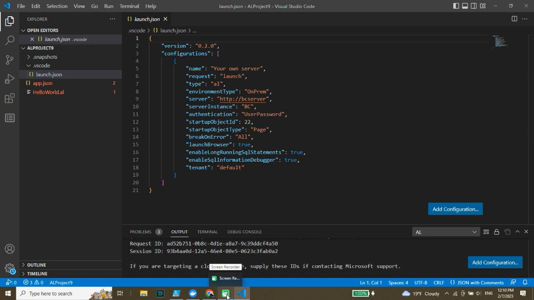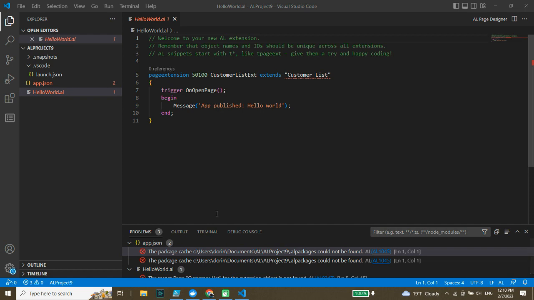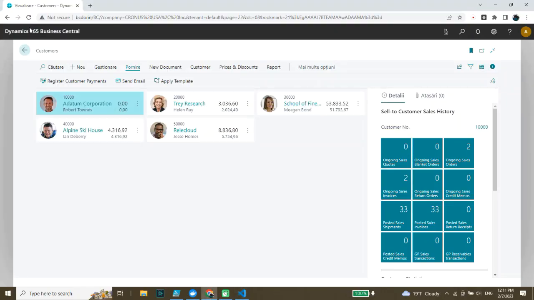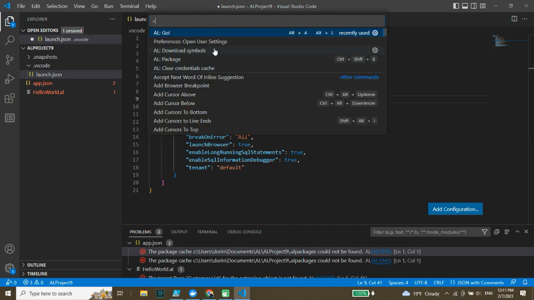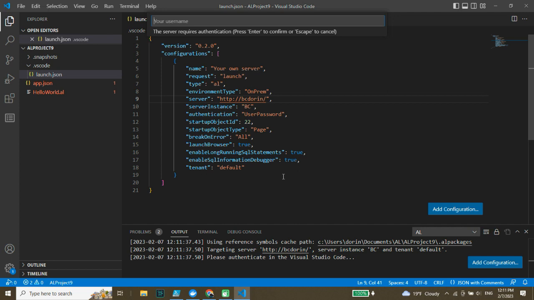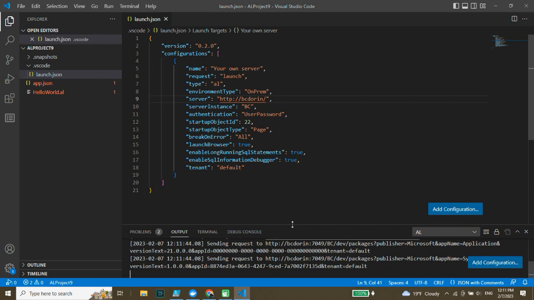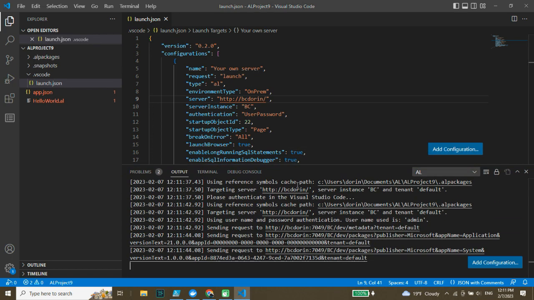Okay, so here is our extension. So it's just when we open the customer list, it's going to throw a message. And the final thing that we have to do is to edit the launch.json file with the correct server. So after doing so, we want to download the symbols. So we are authenticating again. And after successful authentication, the symbols will be downloaded.